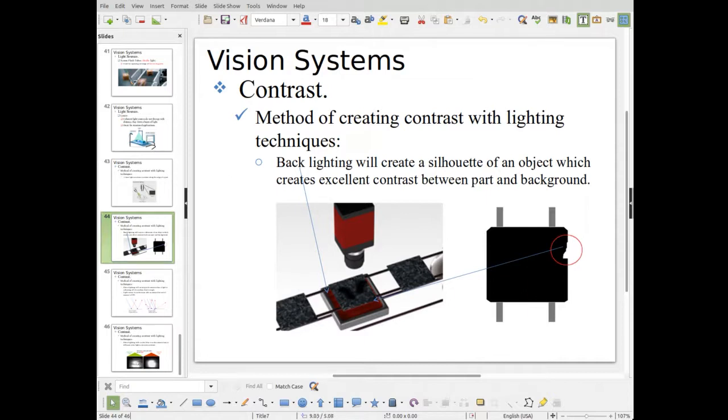Here's an example of backlighting. Looking down at this part, we cannot see it very well from looking straight down on it. However, this red area down here is actually the backlight, and once you turn that backlight on, it's going to light the edges. So we can't see the surface of the part at all, but we can see the edge, and we can see over here that this part has a chunk missing out of it on the right hand side. And so the backlighting is very, very good for that.